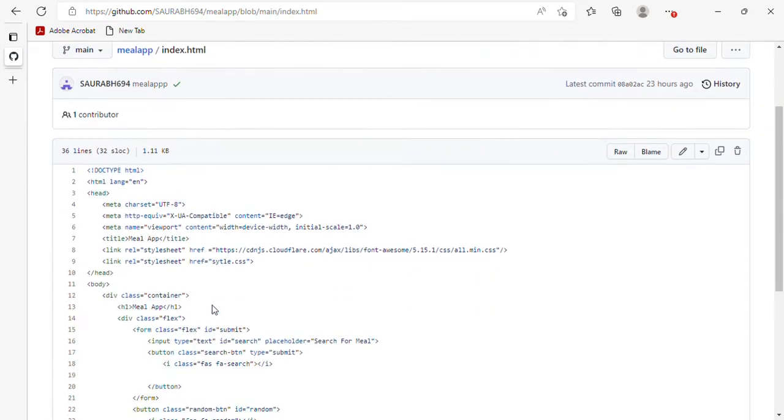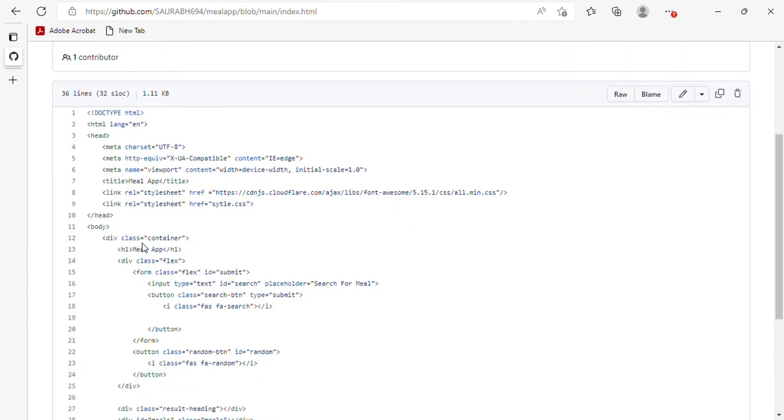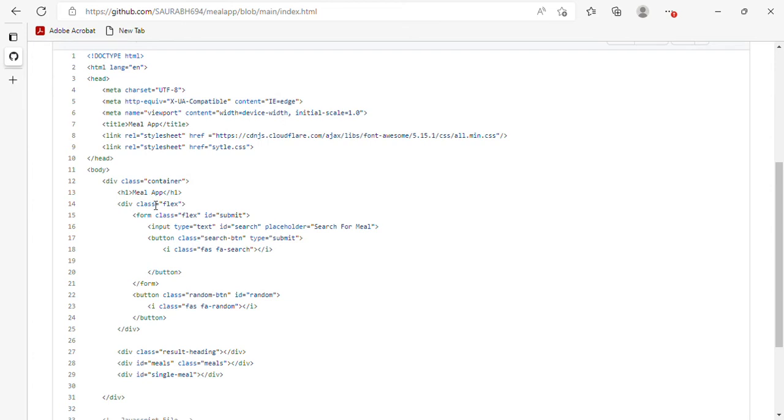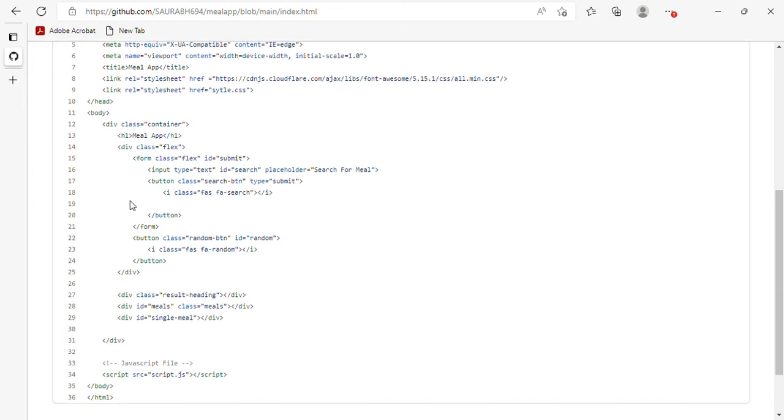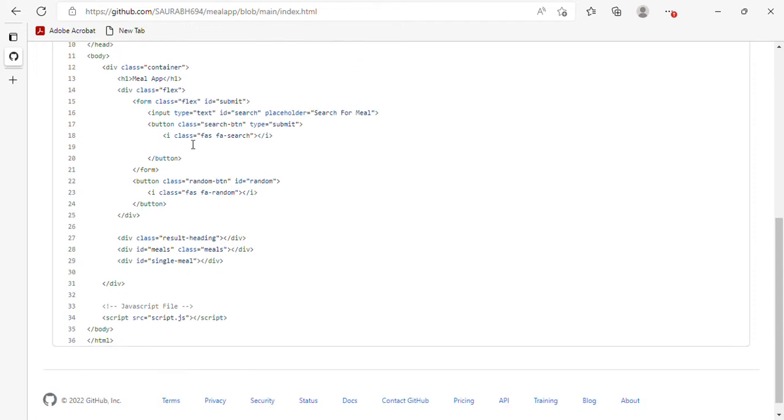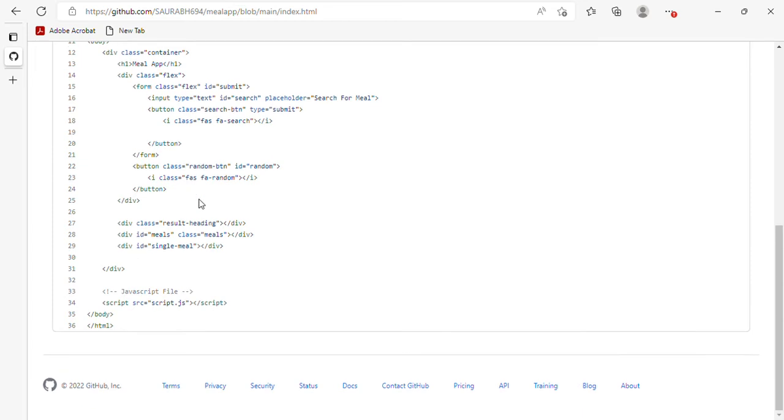In the HTML code, I have given the title meal app and a link related to the Font Awesome site and a link for the CSS. In the div class container, I have used the heading meal app. In the div class, I have used the flex ID submit. I have given the input type text and search placeholder "search for meal", and with the help of Font Awesome I have given a button for search and also a random button here.